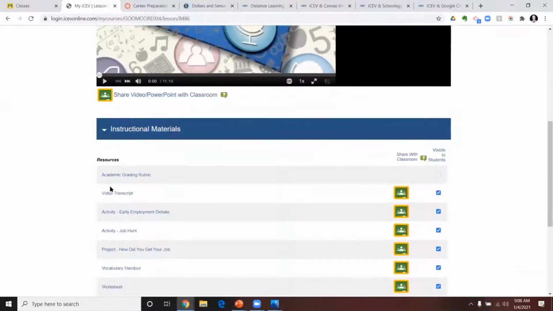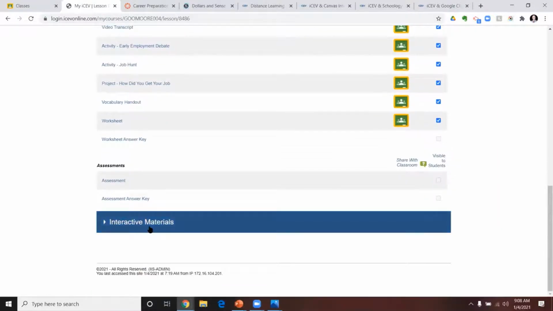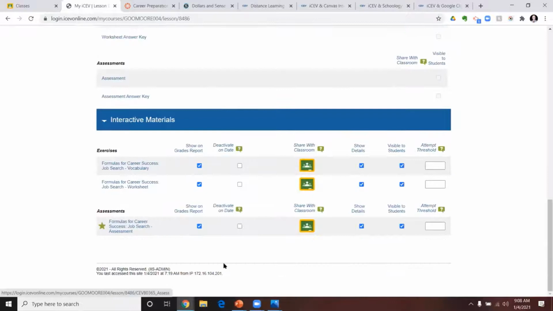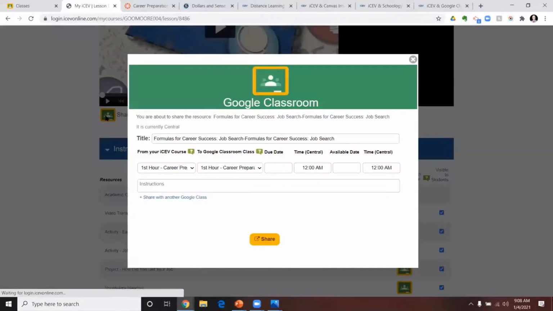If I look under this instructional materials tab, you can see that there's the share button with Classroom for those as well. And then for your interactive materials, there's that button there as well to share with Classroom. So sharing it with Google Classroom is really simple. What you're going to do is first click on this share video PowerPoint with Classroom.